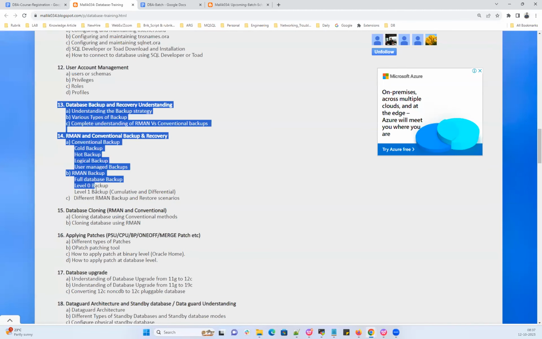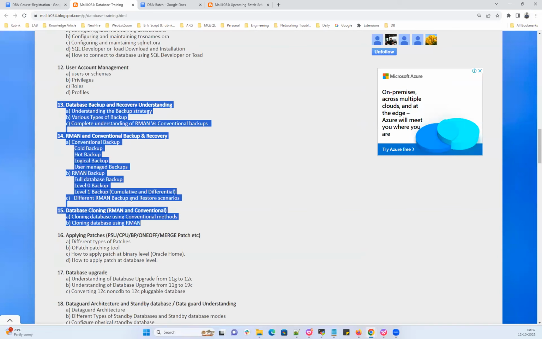And then these are your backups and recoveries. So RMAN backup and traditional backup and restores and recoveries, and your control file restore, your data file restore, your redo log restore, your archive log restore, and your single individual data file restore.